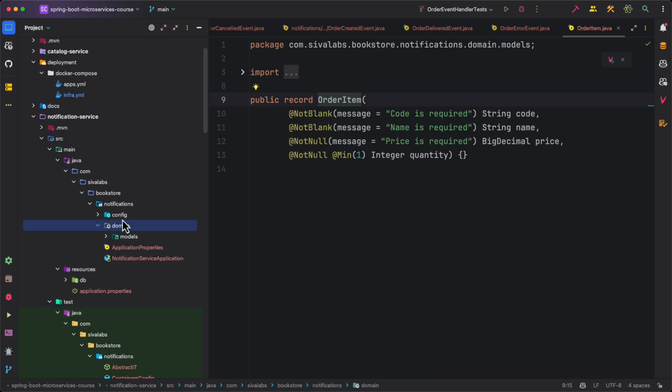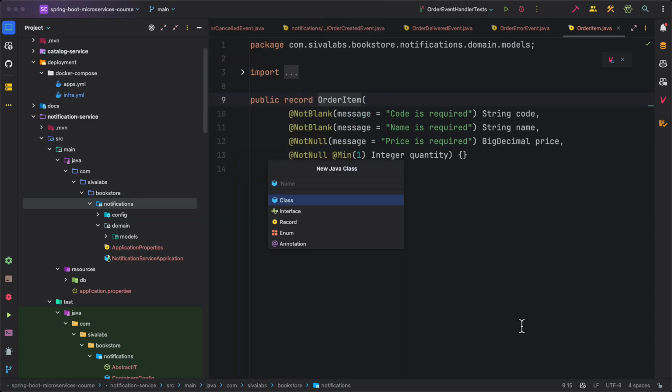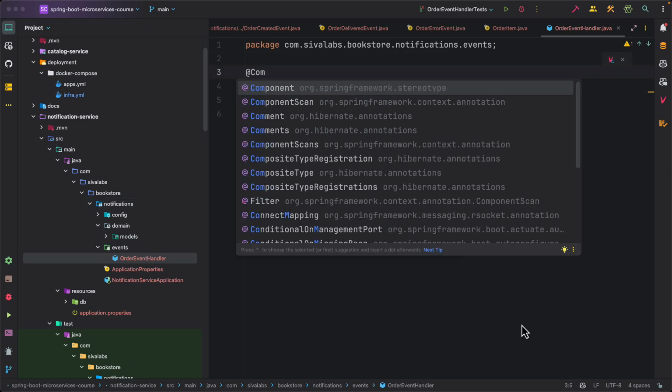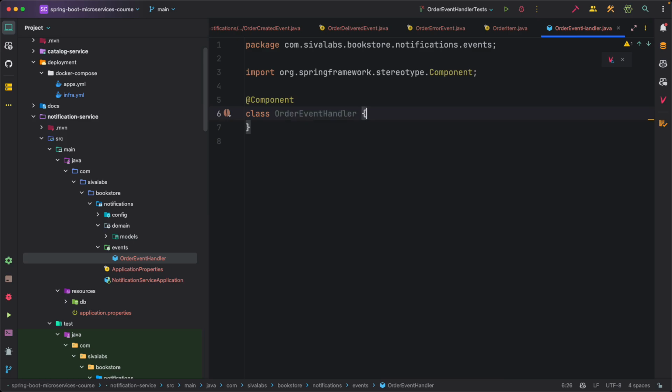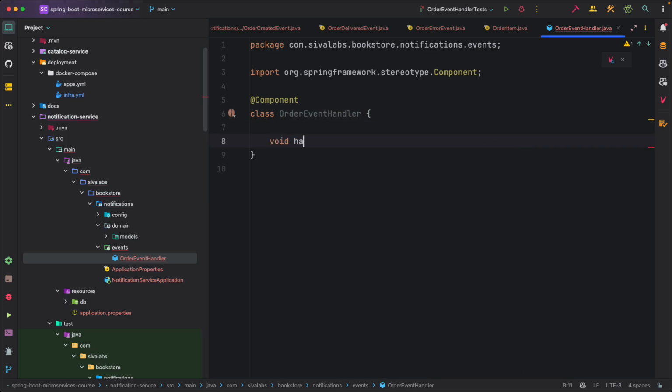So now here in our notification package, let us create a class. Let's call it events.OrderEventHandler. Okay, so this is going to be a Spring component, and here we are going to write void handle order created event.